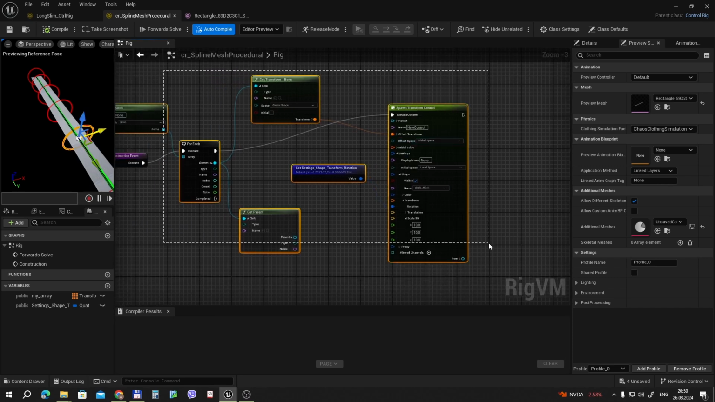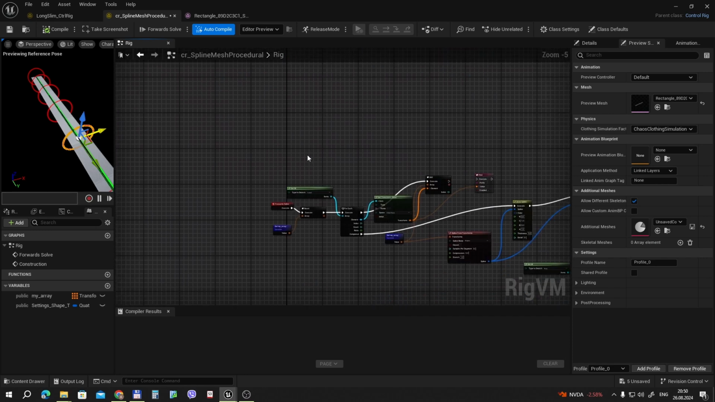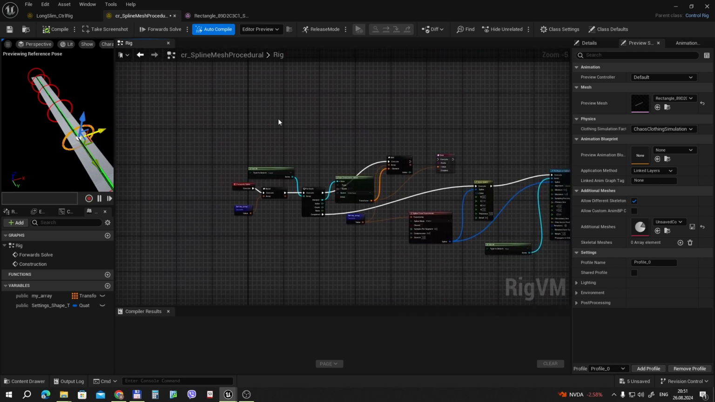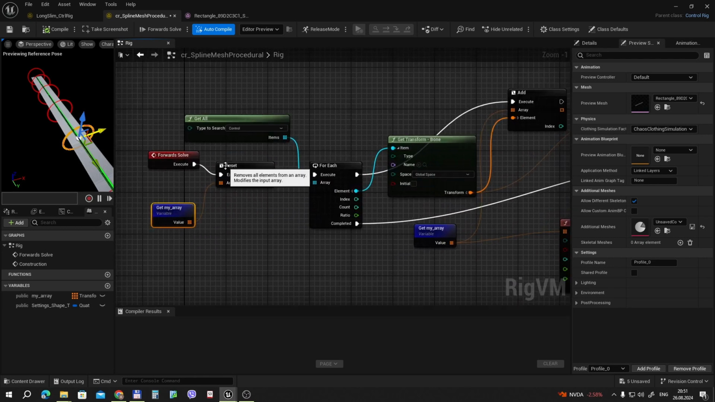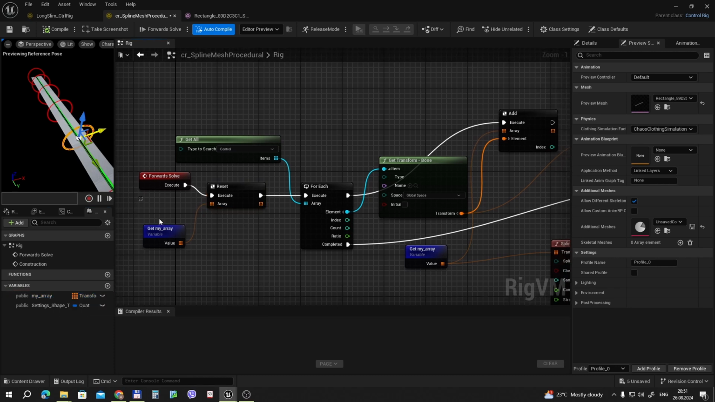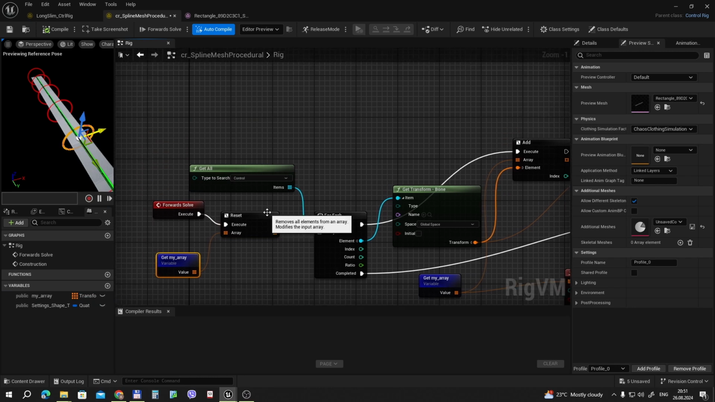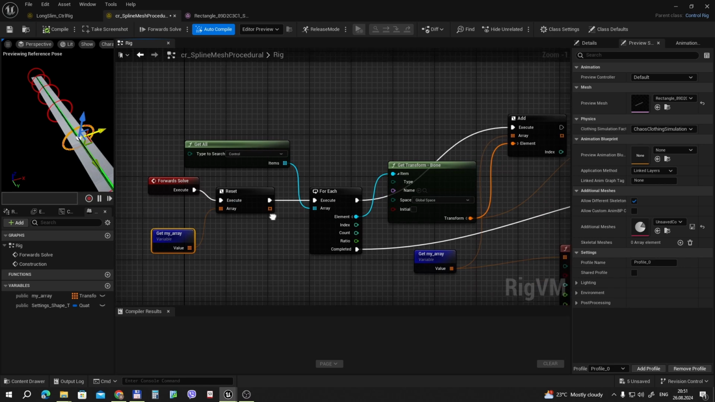Okay, after we got our transform controls, we must make our spline and assign our controls to control the bones. In a forward node, we must start with making an array. Array is a place where we store our transforms. We can make without it, but I think it's very good to use arrays. Okay, we make an array of transforms and we reset it in the beginning of our solve. Because if we don't reset, it will overkill with numbers on it.